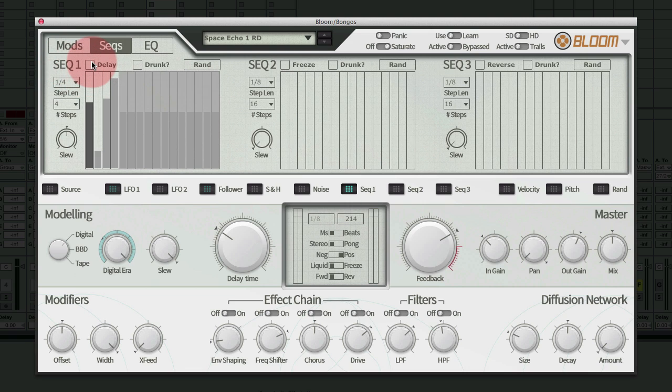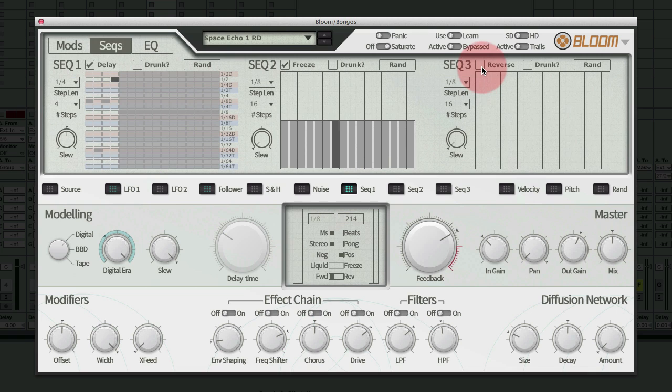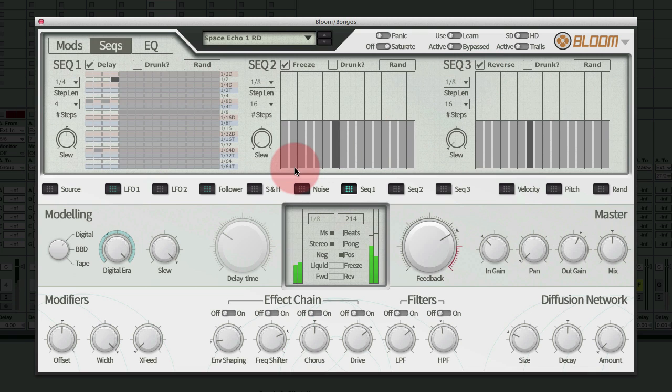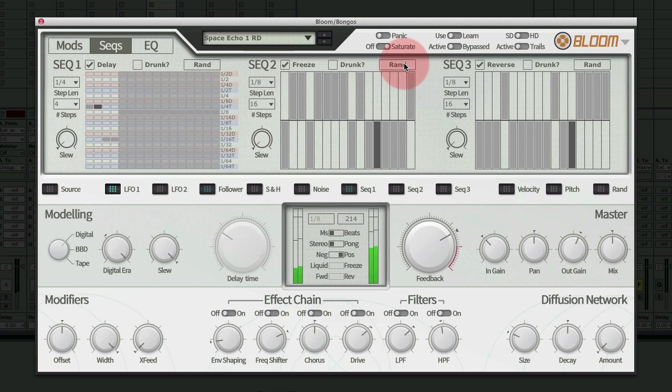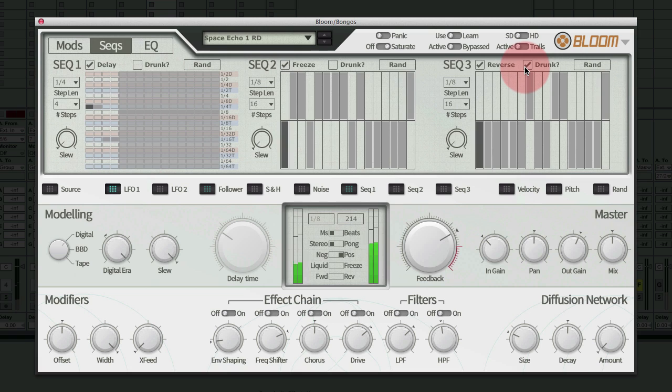Each sequencer has a default destination which can be enabled in the top left of the sequencer. Sequencer 1 is the delay time, sequencer 2 is the freeze parameter, and sequencer 3 is the reverse parameter. By using a combination of these three sequences, very complex patches can quickly be created. We can randomize each one, and there's even a drunk mode, where the sequencer will randomly step forwards or backwards in the sequence.